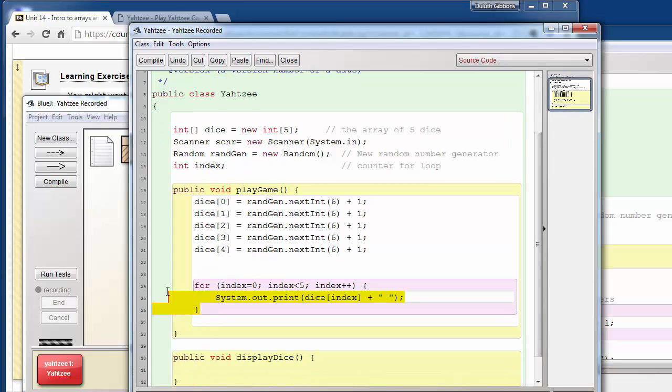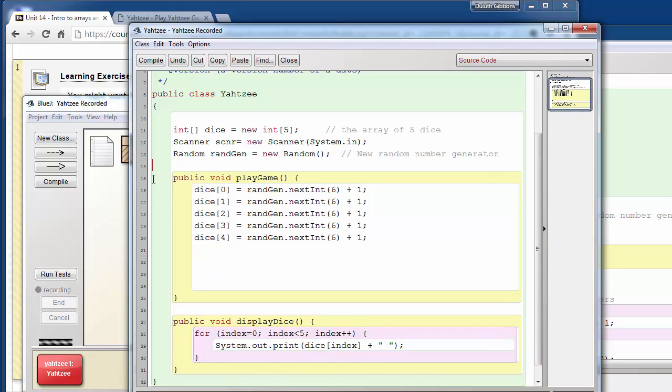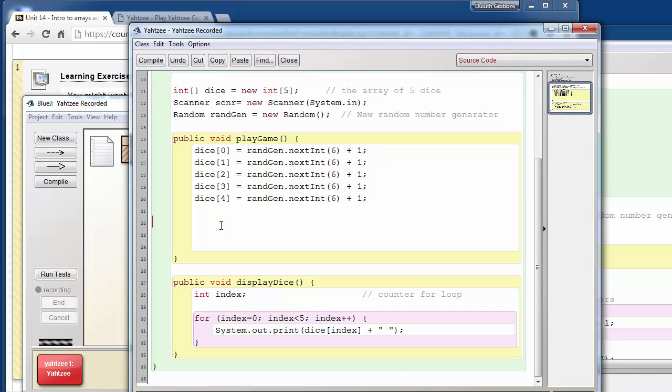And I'm just going to move this code down here, paste it in. I'm also going to move my index. I don't actually want it up there because I only need it in this one method. Usually you declare counter variables in each method where you're going to use them. So I'm going to use that here. Okay, so now I have display dice here, and then up here I can call display dice.